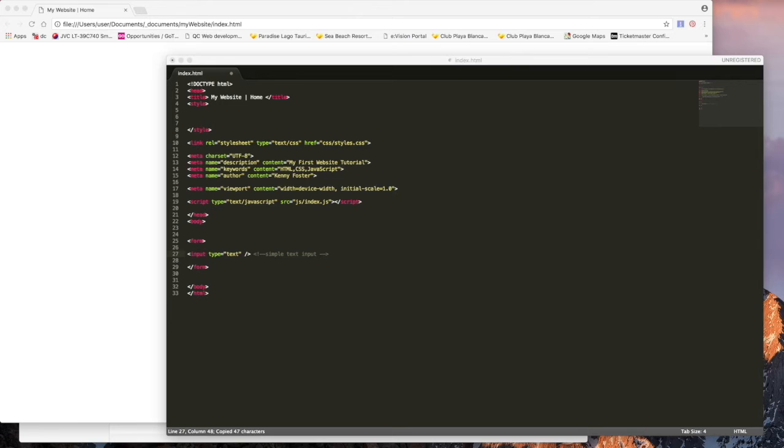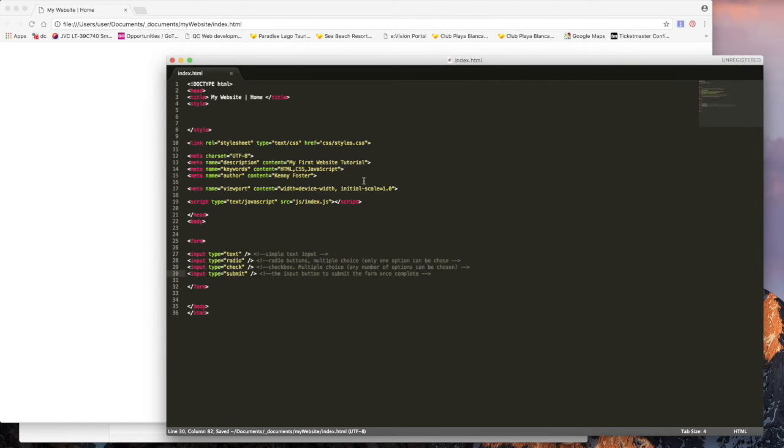Input type equals text, which is a simple text input. Input type equals radio, which is radio buttons. So there's multiple choice, but only one option can be chosen. Input type equals checkbox. This is where there's a checkbox. It's multiple choice, but you can have more than one option here. And then input type equals submit. This is the input button to submit the form once complete.